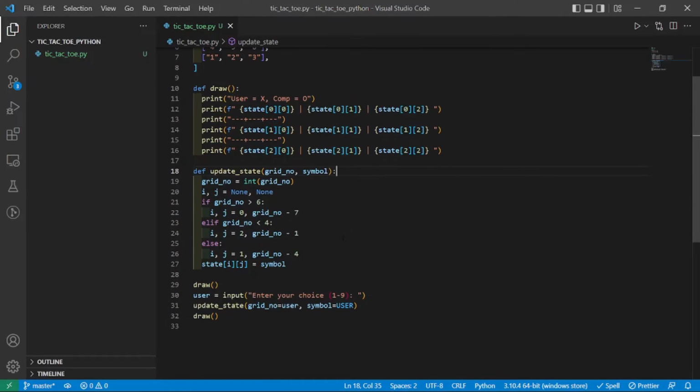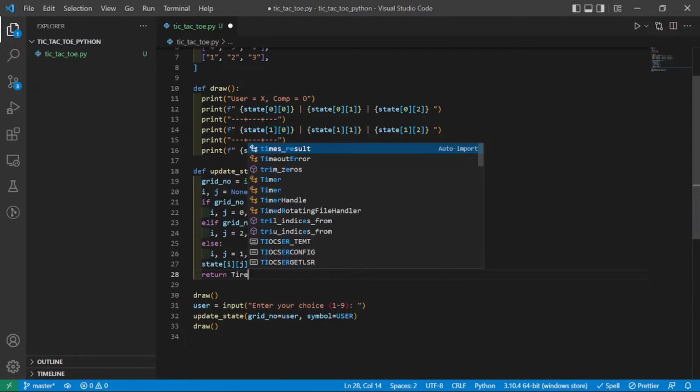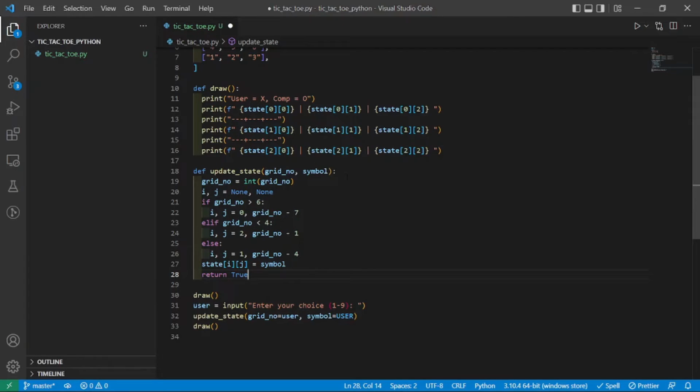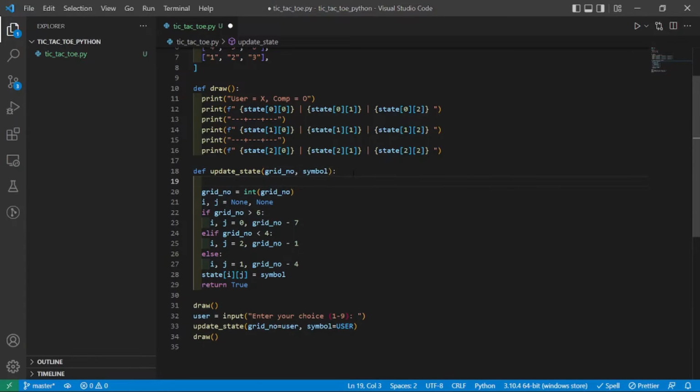So what we will do is, if the update state function is successful, like if the state has been changed successfully, we'll return true, right? And if some error occurs or something is wrong with the grid number, then we will return false. And according to whether the update state returns true or false, we will show the error messages and all those things over here, right?